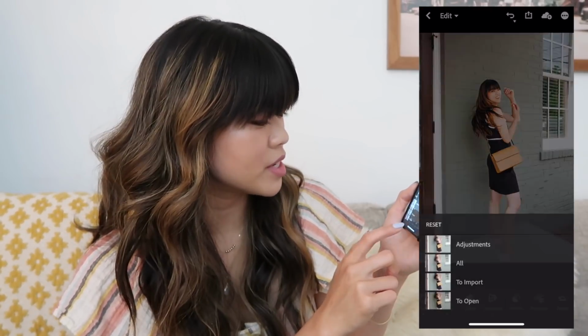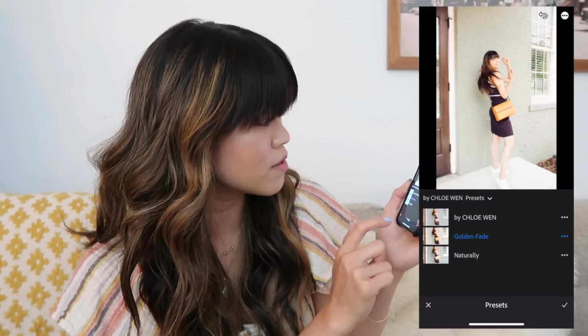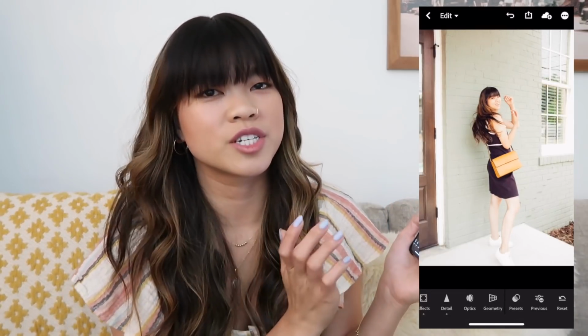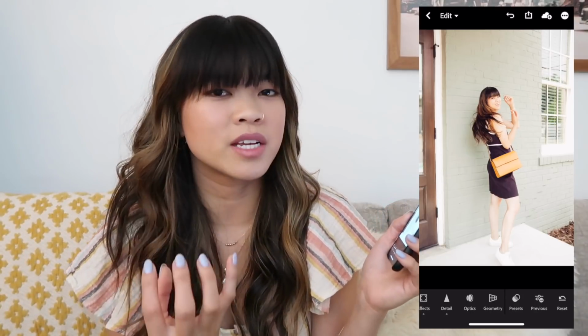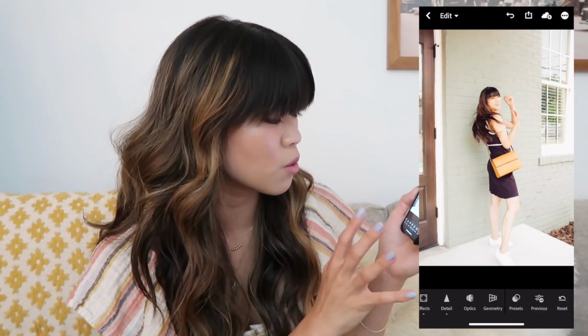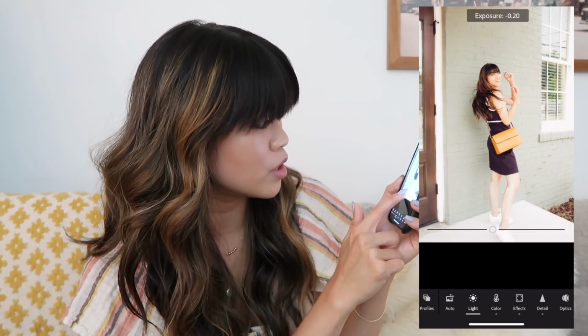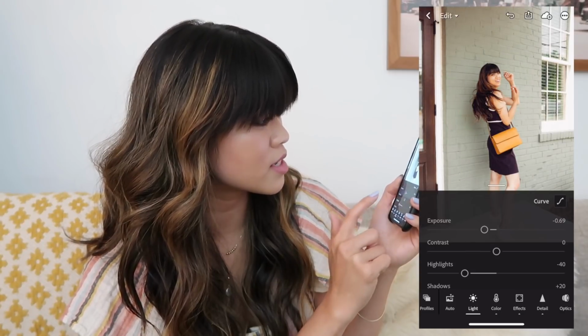So I'm gonna go ahead and reset this photo, and I'm gonna show you how I would apply Golden Fade. Golden Fade is so gorgeous. It's this really rich, warm tone. It looks like a vintage camera almost, like it looks so cool. It looks like film. And I love this one because it's just really, really unique, I feel like, as far as its editing style goes.